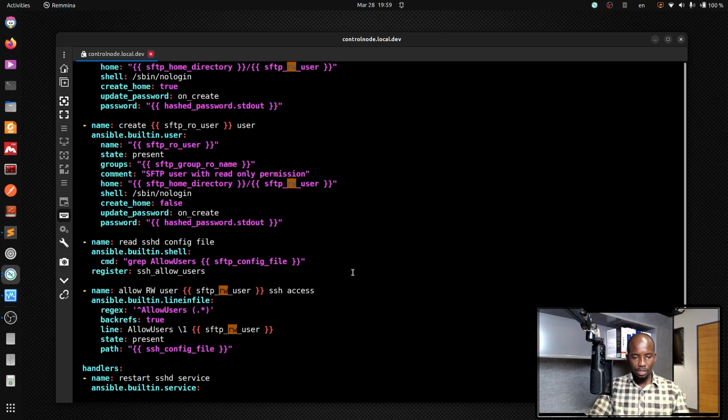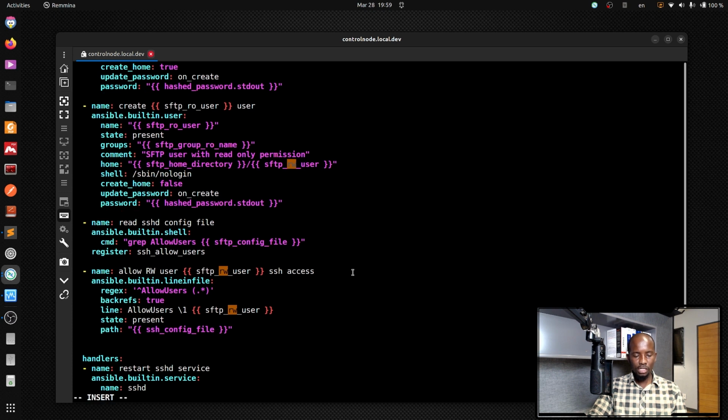Okay, and now this will retrieve the line which I previously got with the ad hoc command which I executed. Now I have to check if that user is inside of that line before I can add the user to that allow list. So here I'll add a when clause, a when statement: when sftp_read_write_user not in ssh_allow_users.stdout.